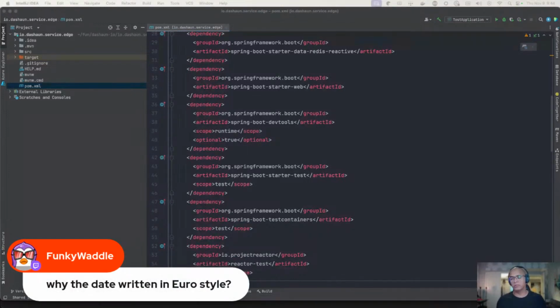Why the date written in Euro style? I don't really have a reason. I think that's just been my default lately, but I honestly don't know why.